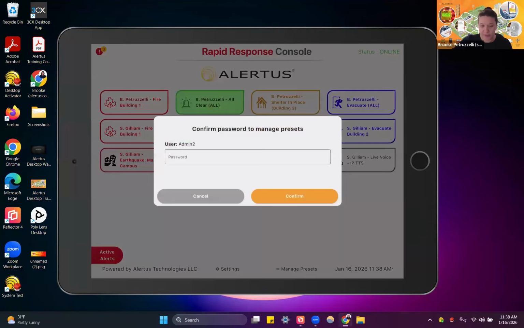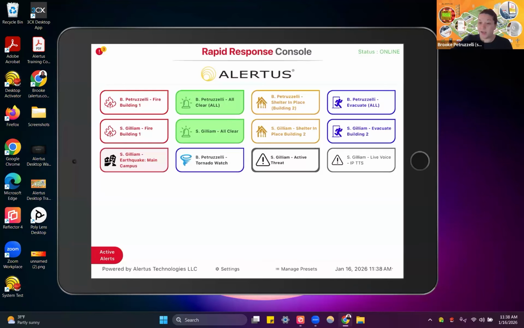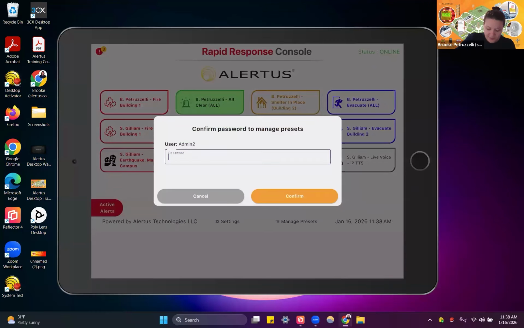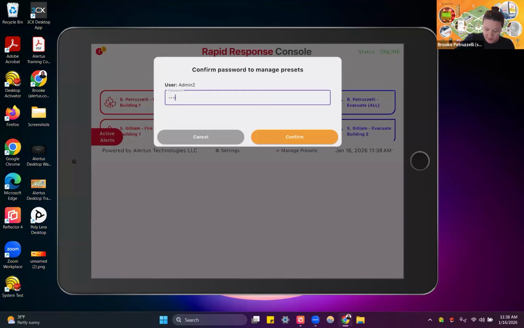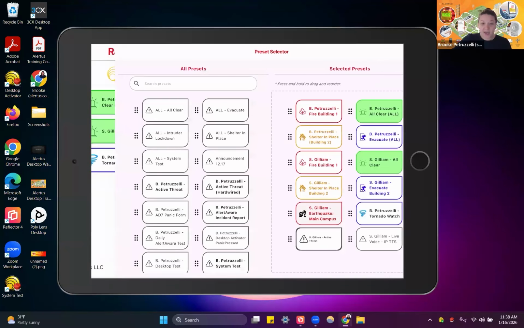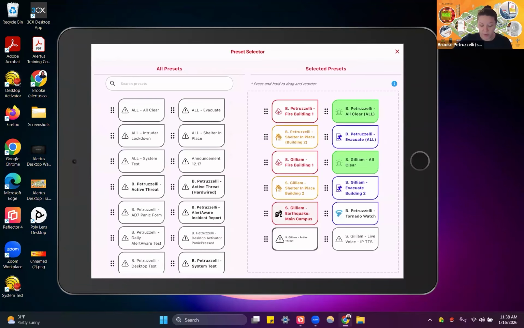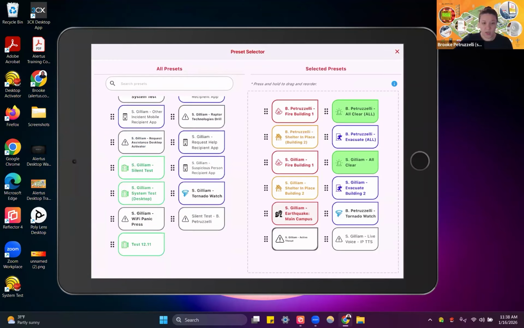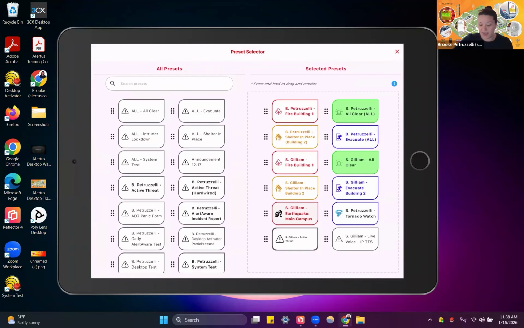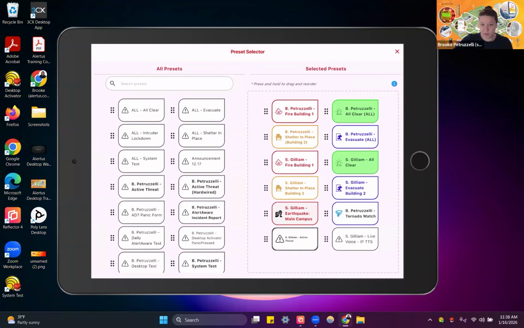So when I click manage presets, I do need to log in with my admin credentials. So not anyone can come in here and just change around the system. You will need to log in as an admin. And so I'm going to do so here. And when I come in, I will see that I have all of the presets that are on my console, and then I have all of the presets that are on my rapid response console as well.